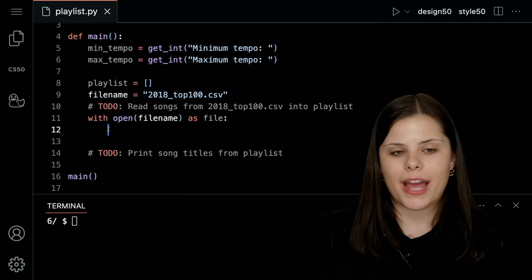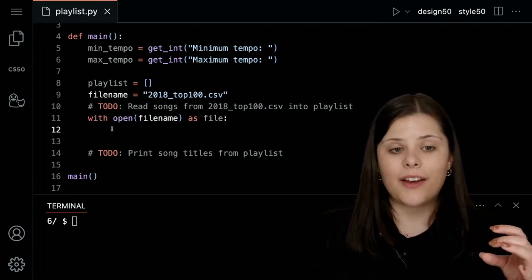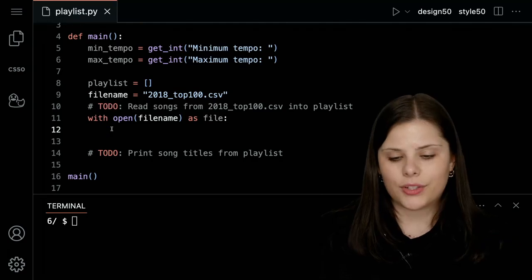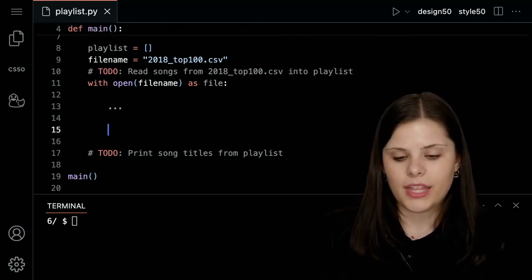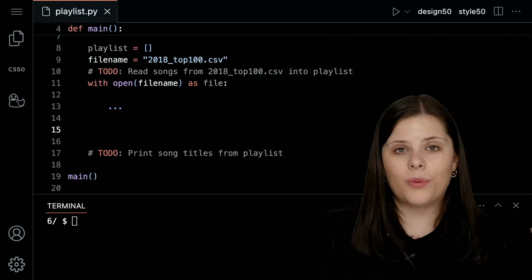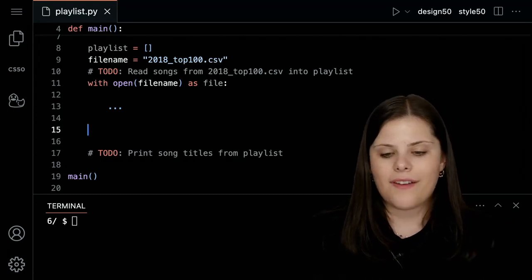So see how it automatically indented? It means that after I do some things here and then go back to the indentation of with, my file will automatically close and I don't have access to it anymore.